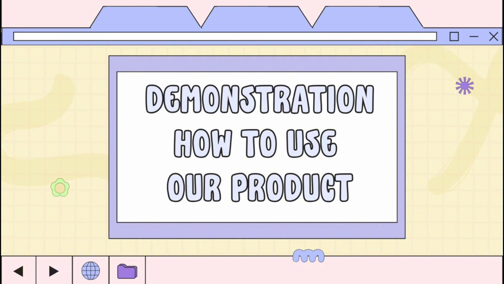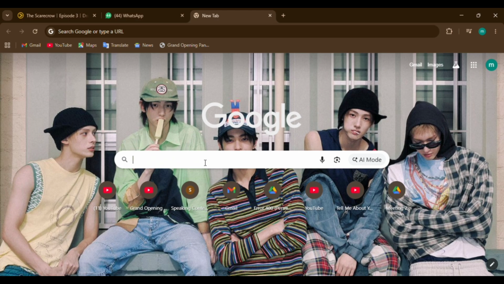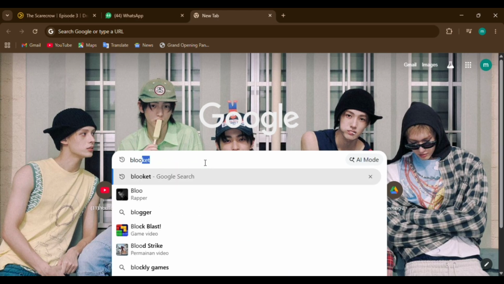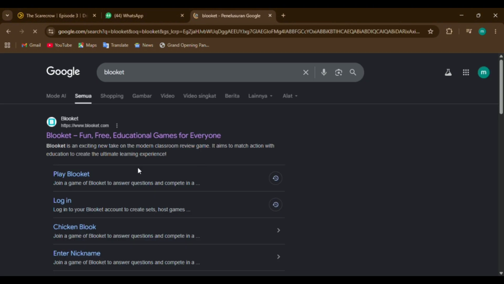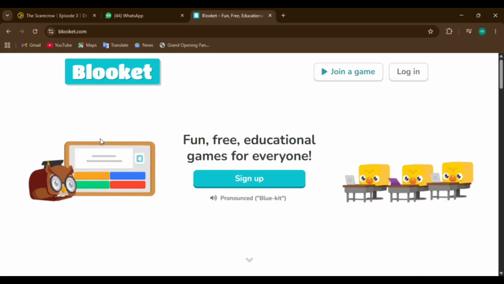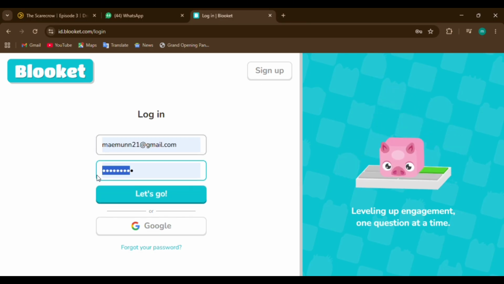Demonstration of how to use our product. How to use the quiz as a teacher. Teachers can directly access Blooket through Google or Safari for iPhone users. Then search for Blooket in the search bar. After opening it, the screen will look like this. If you don't have an account yet, we can create one first. If we already have an account, we just need to click login and enter our email and password.